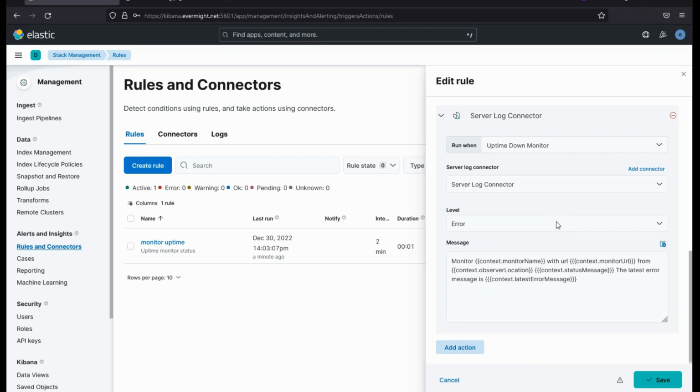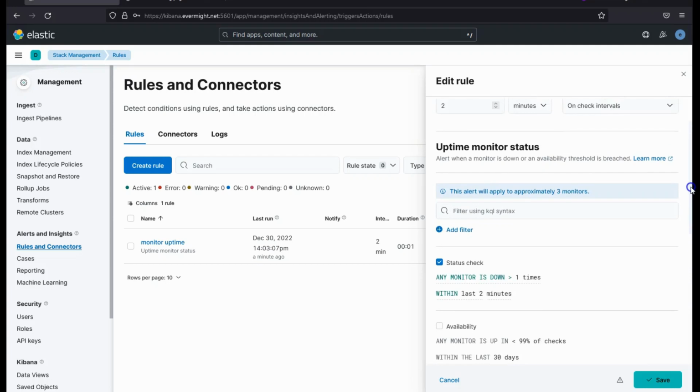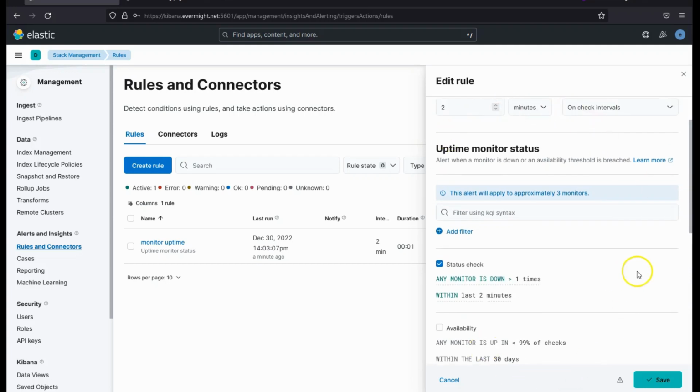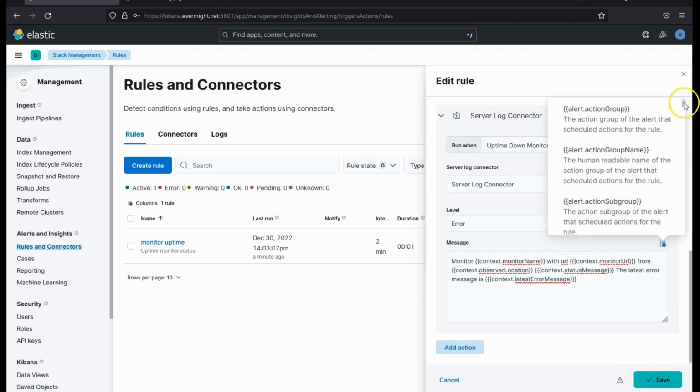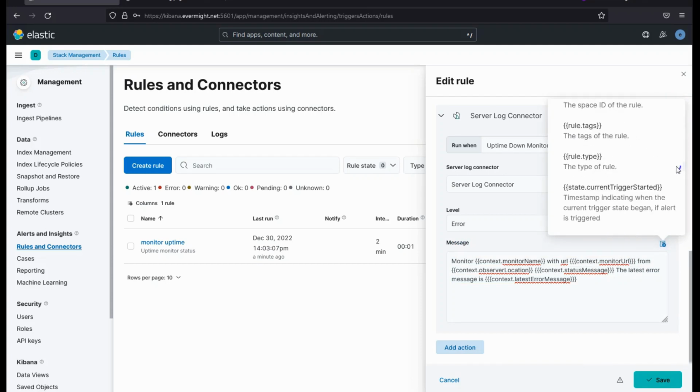This level field is for you to decide what is the criticality of this rule, and we can use this level field later in our Logstash to help parse out additional information. So that's what this level field is for. This is the message that will actually be written to the kibana.log file. There are more variables that you can choose from, and it's described here in this little pop-up menu.